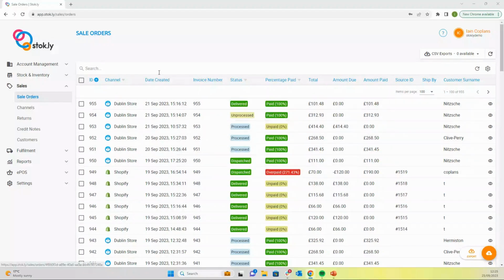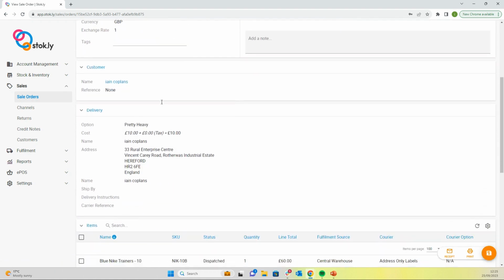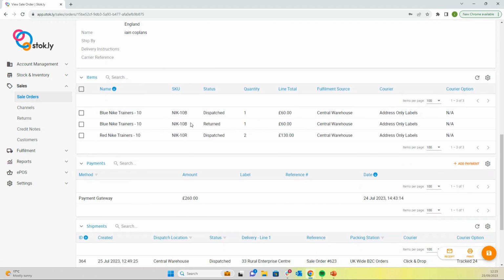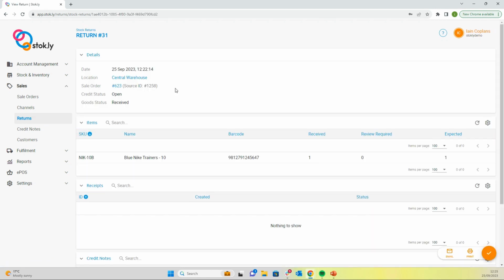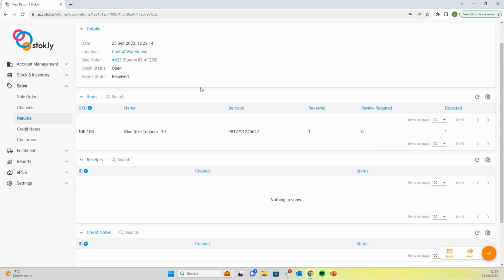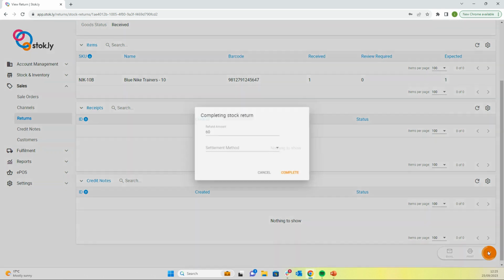Here we are in the back office, and let's search in sales orders for Shopify order 1258. Here it is. We'll just click into that. And as we scroll down, we can now see that one of these NIK10B has been returned. If we come down now to returns, we can see there's the return that has been created against the sales order. It's all linked through, so we could click back to the sales order if we needed to. And now we've got a choice about what we do.